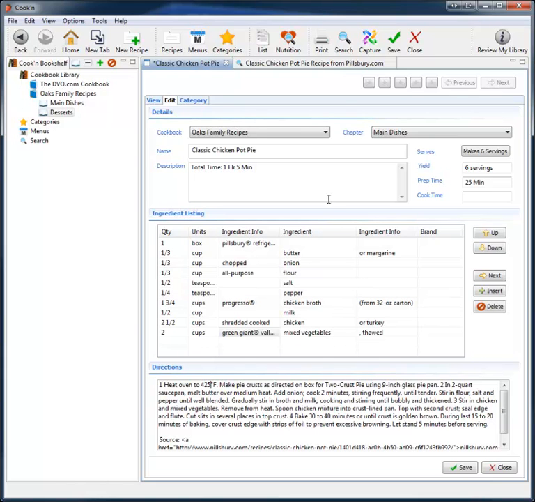And now I can save this recipe, but before I do, I want to make sure I've got it in the right place. See, I can choose which cookbook and which chapter I want to save it in right now. And right now I do want to put this one in the Oakes Family Recipes Main Dishes. So I'm all set. Now when I click save, watch what happens over here.